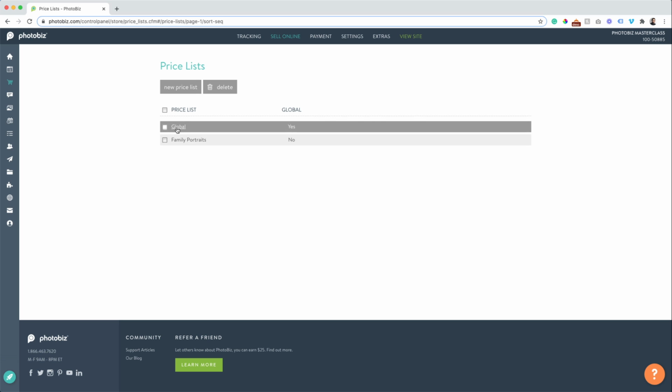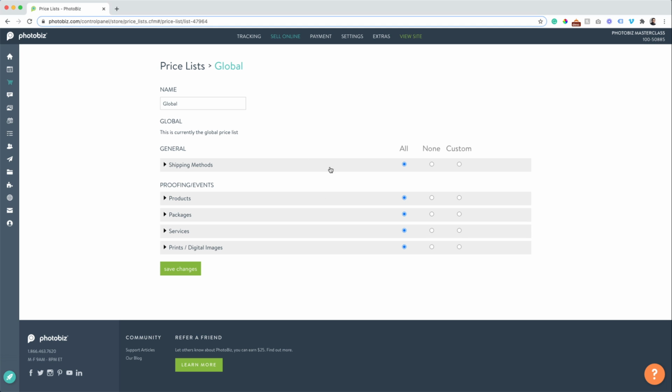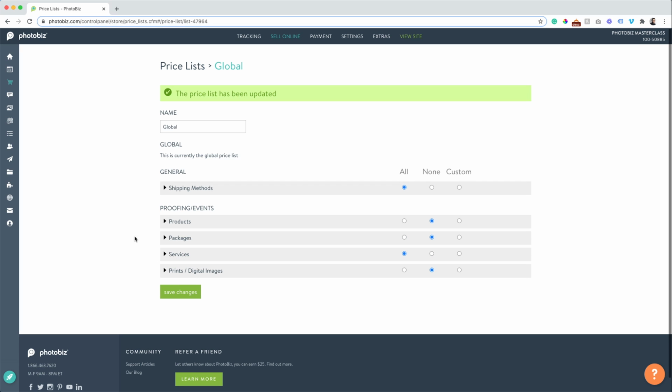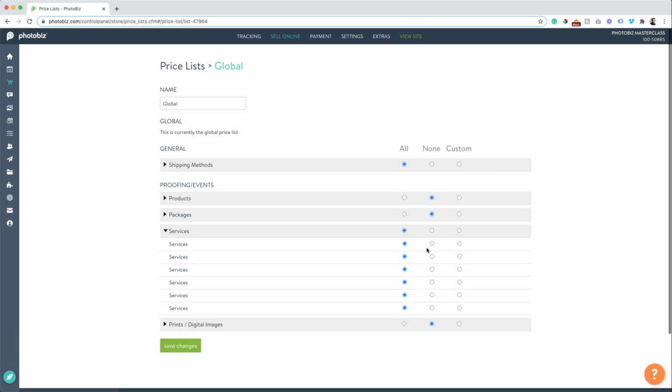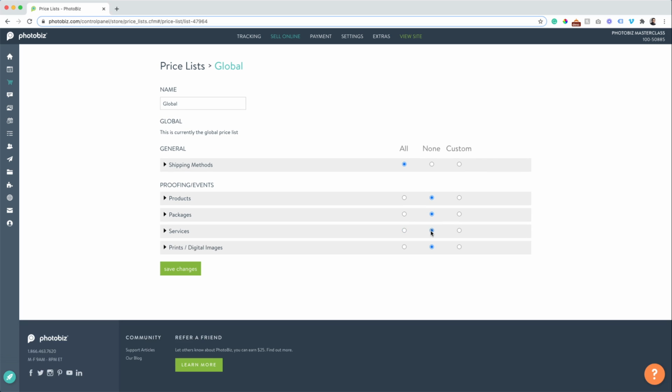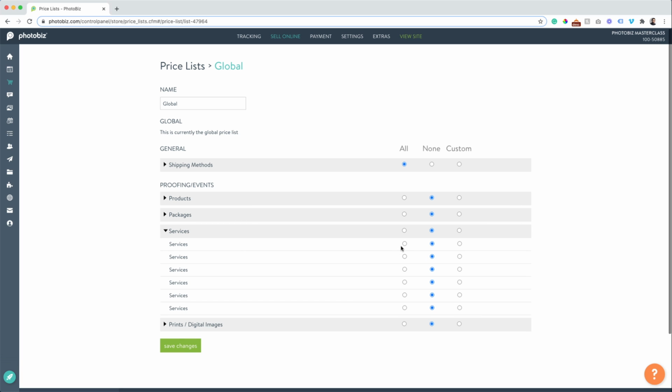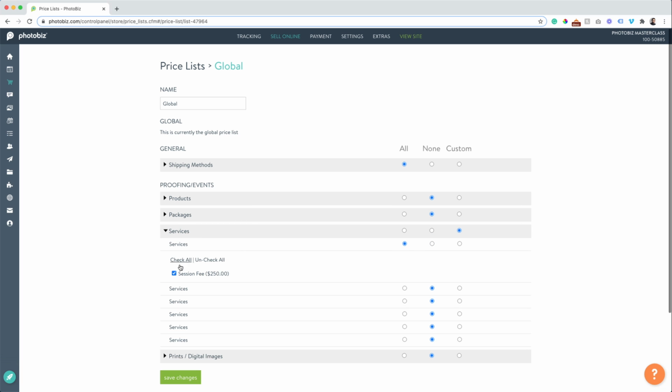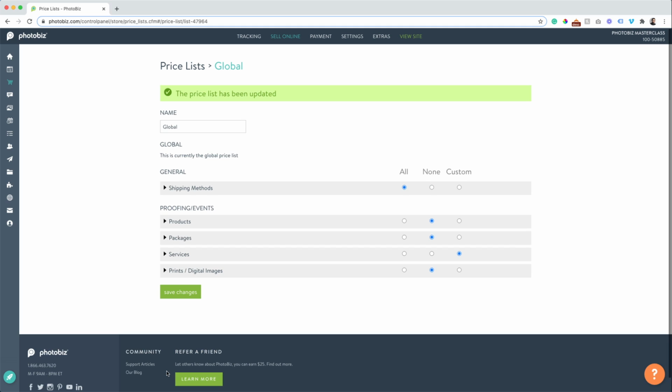And so if you need to go in and you want to configure your global price list, you can as well. By default, it's set to display everything. So if you don't want your products showing up, if you don't want your packages showing up to the general public, you don't want your prints showing up, but you do want your services available, you just go in and set these to none and leave that one to all. And for this one, we'll do none and customize it because I know we've got our service we set up in here as the one going to show the session fee.